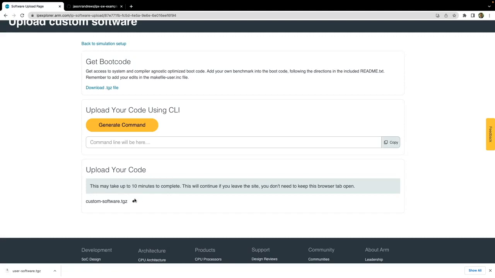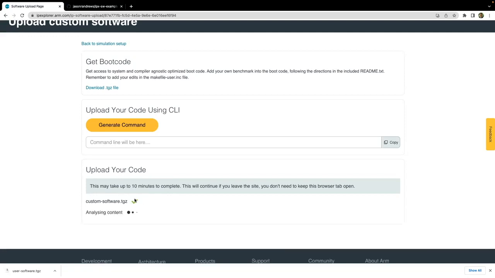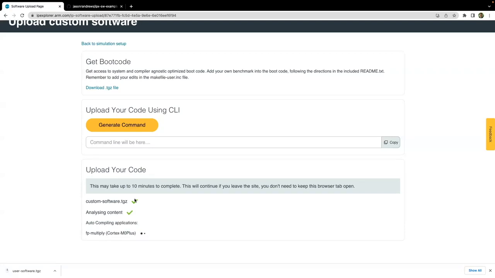Essentially it's going to upload the file here, and then it's going to read the JSON file that we talked about. It's going to analyze that, and then it's going to run the compiler for the different compilers that we specified. In this case, we specified GCC and the ARM compiler for embedded, and then it's going to compile both those applications and make them available for the particular systems that we did.